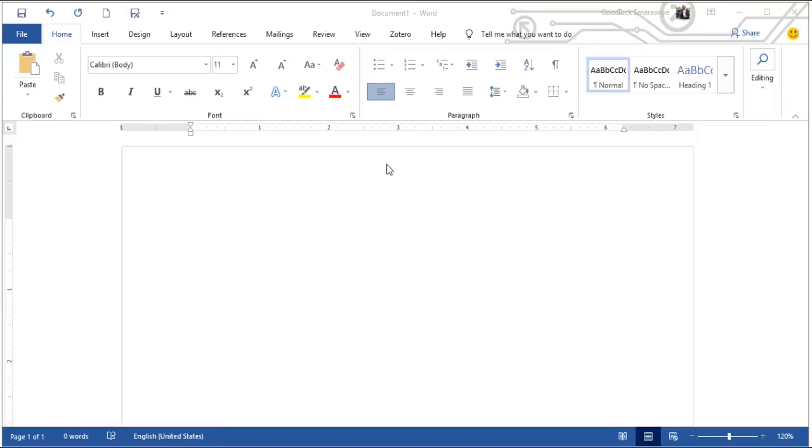Look, I want to introduce the Microsoft Office 2016 environment to you. Before you start using any application effectively, there is need for you to understand how it operates. So I've already opened the Microsoft Office environment. That's what you are seeing on the screen right now.